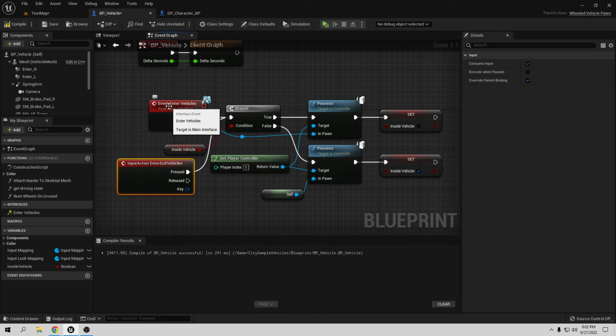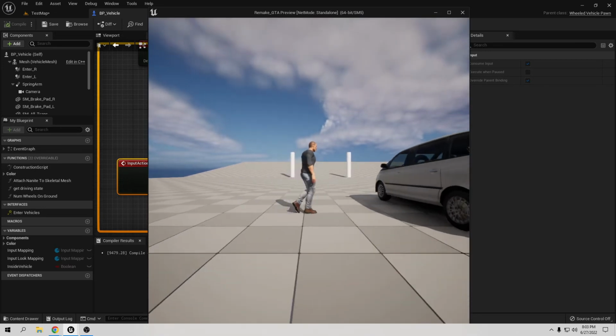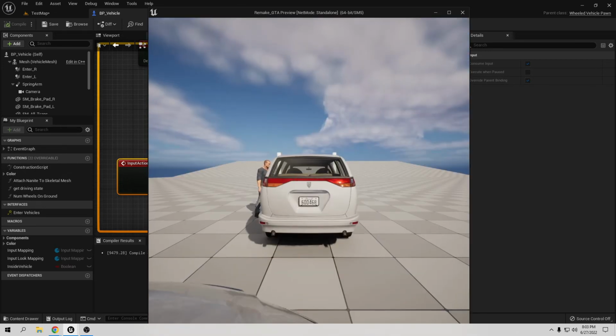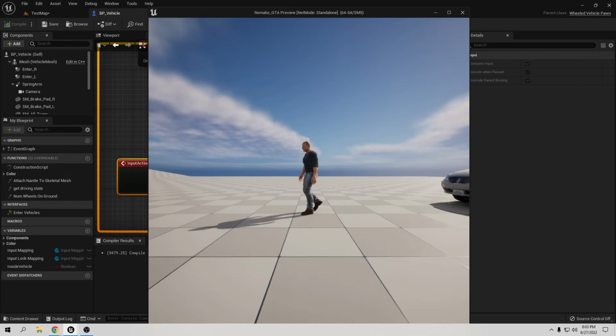So paste it here, and we can connect this to here. So whenever you activate this or play this, it's going to ask for this stuff. So let's compile and save. Now if I go play, I go inside the car. Let's do it. If I press again, they're going to get out.